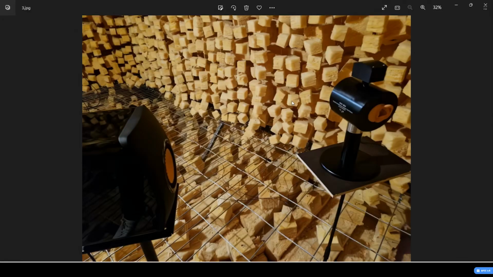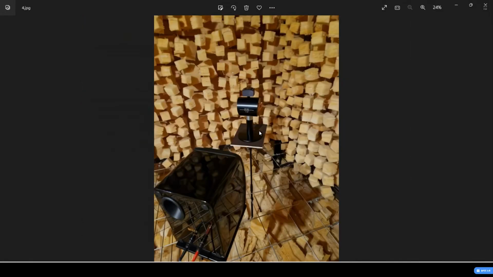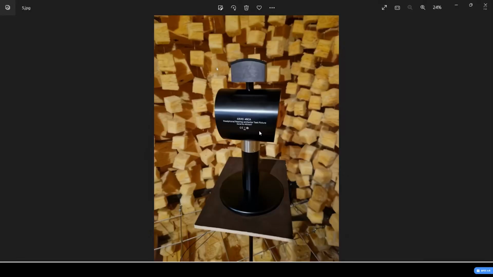And here we have a picture of the setup inside the anechoic chamber, where I'm using a loudspeaker as a sound source. This is a full range loudspeaker that has a woofer and a coaxial high frequency driver. As you can see, it's placed at a very close distance from the test fixture. This is another picture of the setup and one last picture of the test fixture.